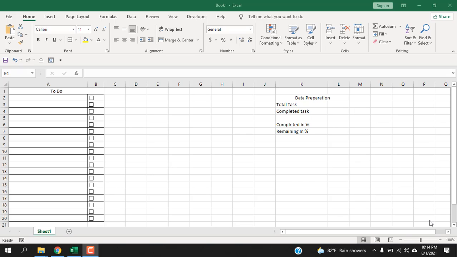Hello everyone, welcome to Excel 10 tutorial. In a previous tutorial, I have explained how we can create a to-do list using checkboxes in Excel. And in this tutorial, I'm going to show you how you can add a progress chart there so that whenever you checkmark a task, your progress chart updates.